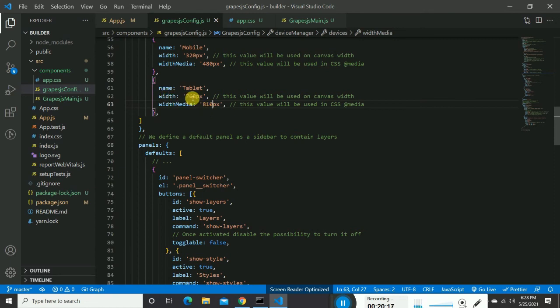Whenever you change the screen size, this media query is going to be included into your CSS file. You can see it's written, the value will be used in the CSS file. So if you have an iPad Pro or a bigger screen size than this, this CSS is going to be included for that as well.